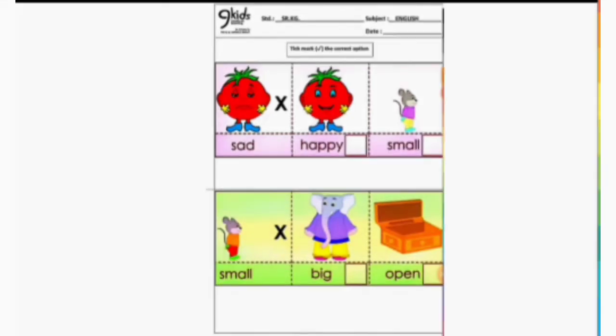You have to find out the opposite of sad. Is it happy or is it small? You can just put a tick mark in that small box like this. The second, small mouth, big elephant, open box. So now you have to find out the opposite of small. Is it big or is it open?